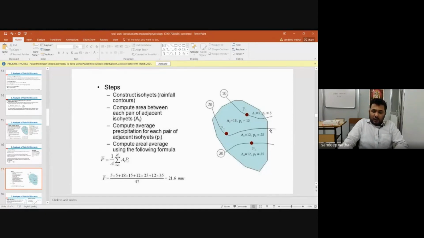Now again, similarly, this is the isohyet we have, and another isohyet we have here, and this is the area which is bounded by these two isohyets. This I'll call A3, and this is the last area which is bounded by this isohyet. Now let us try to find out the average rainfall here.